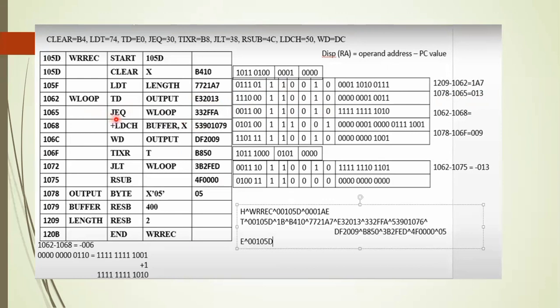Next we'll come to the W loop, that is nothing but the JEQ. JEQ is again the same thing. So we have the opcode, that is 30. This 30 has to be represented in 6 bits, so it is 0011 00. There is no index value, there is no immediate value, the program counter and base relative will be decided later, and E is 0. And we can see that here we have W loop again.